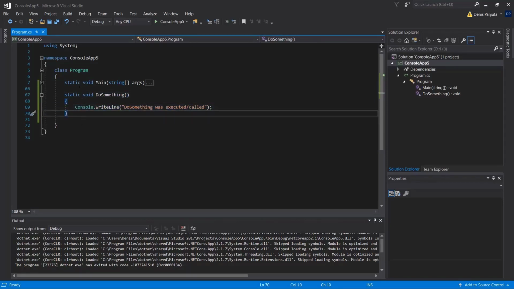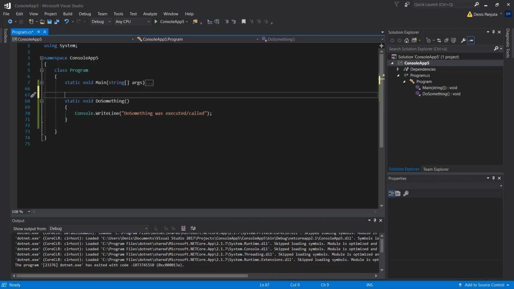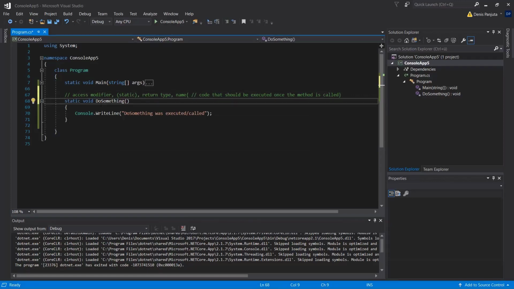Well, the general structure of a method is the following. So here, access modifier, then the keyword static, the return type, and the name. And then within the curly brackets, the code that should be executed once the method is called. So in our case, we have no access modifier. Having no access modifier makes this do something not accessible from outside of my class program. If I wanted to access this method from somewhere else, I would have to make it public.